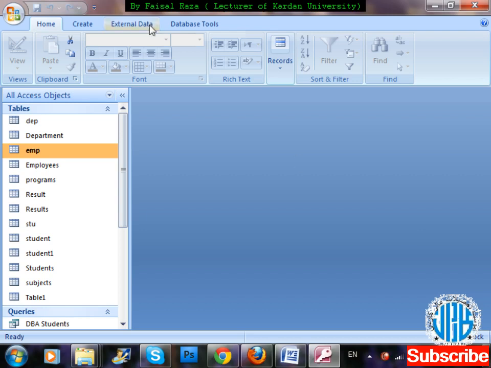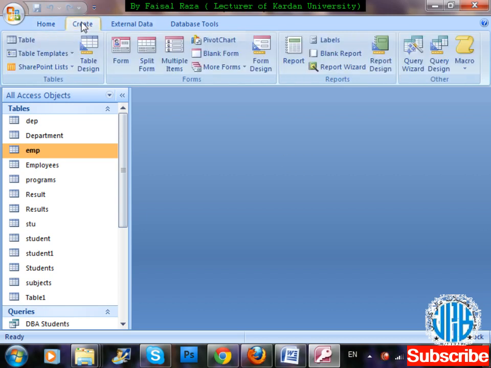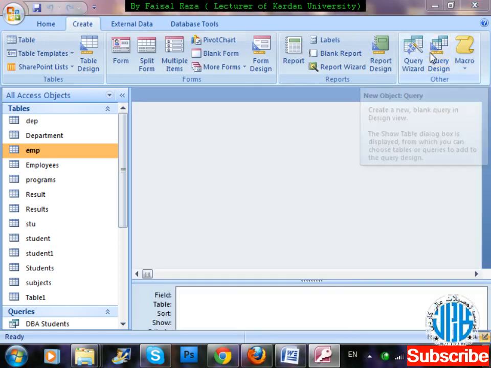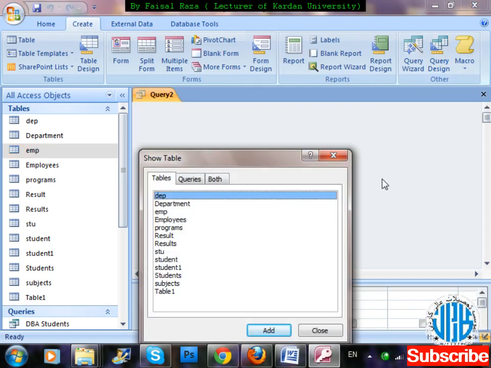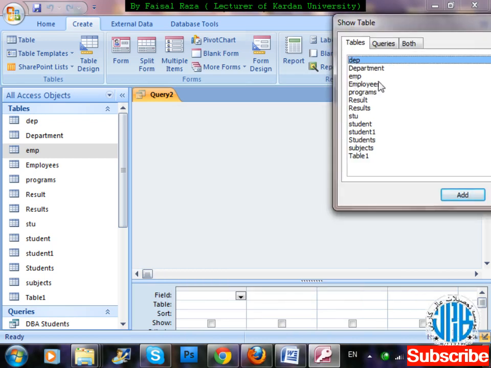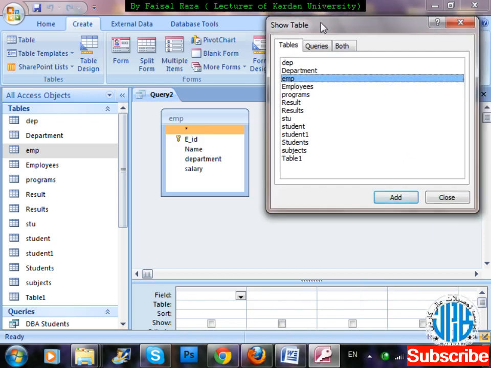So how I'm going to show that one by one? Go over to create query by design. Select a table. Which table are you going to utilize? That is the EMP table. Close that.